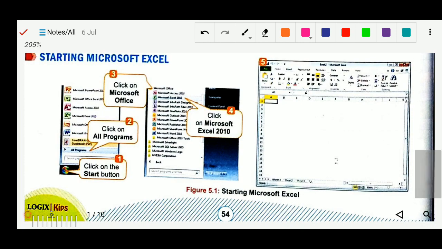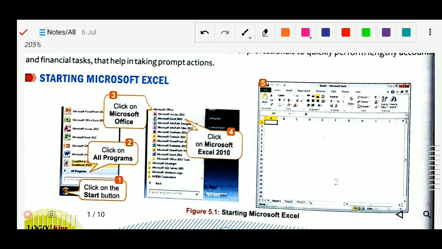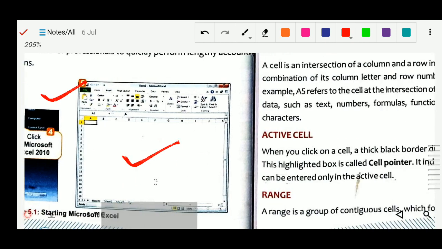So first of all, how will we start Microsoft Excel? To start any application, first we go to the start button. In the start button we will see all programs, then Microsoft Office. In Microsoft Office you will see an option, Microsoft Excel 2010. We click there, then you will see this window. This is your Microsoft Excel window.